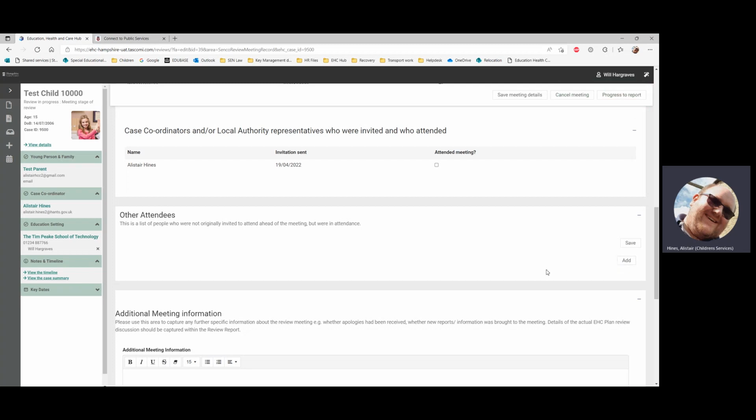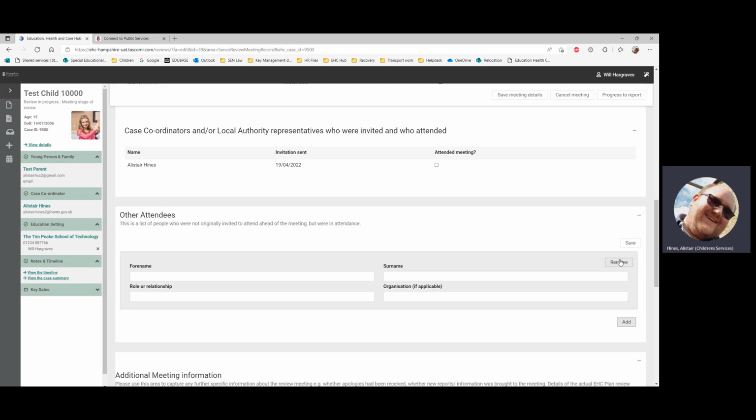So that could be advocates or support members of staff, such as from SENDIAS, or friends of the family, if they are coming to support the parent or carer, or a professional that you weren't expecting that has arrived unexpectedly. This won't invite them to provide written advice, but it just means that when you do the report, it keeps a record of who was actually there. And the content's fairly self-explanatory.